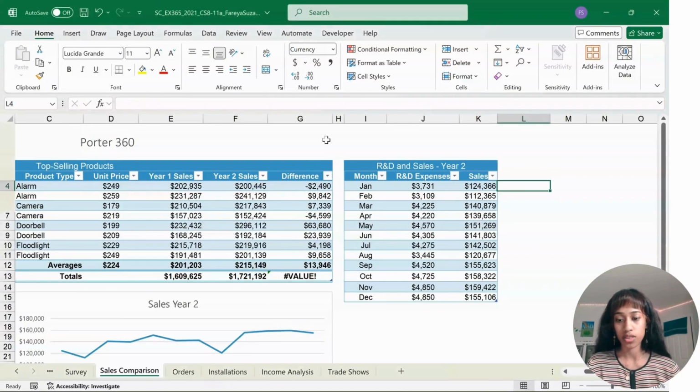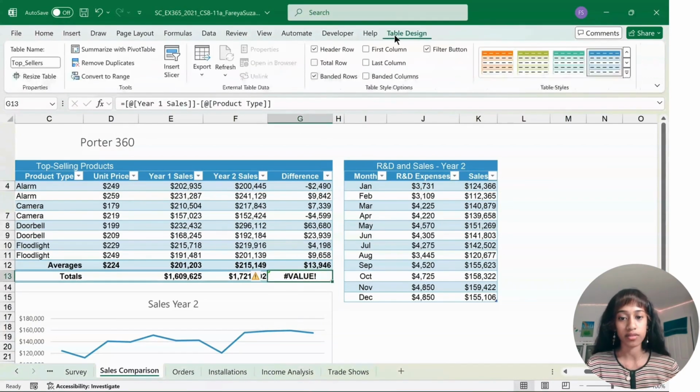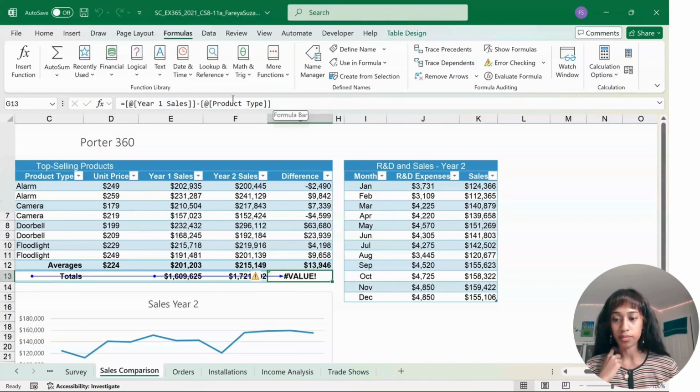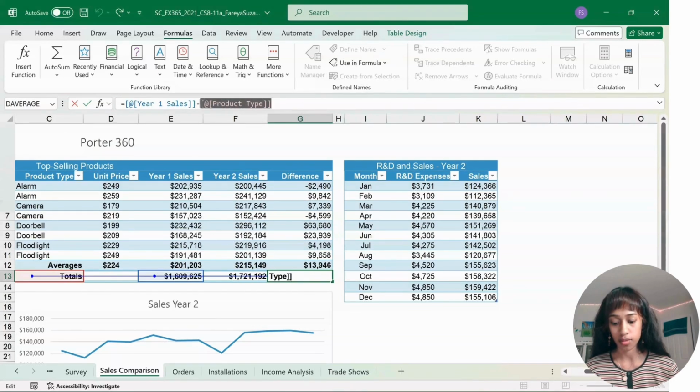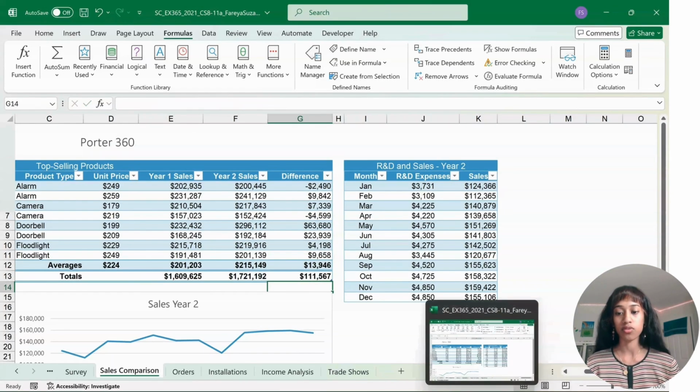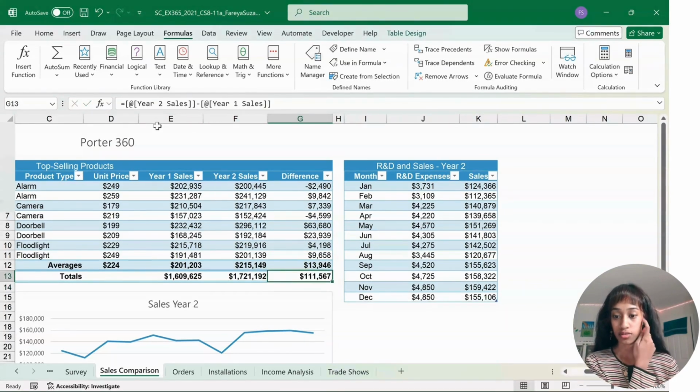Next, we're going to edit the formula in G13. You can do this by going to trace precedents, but I'm not trying to do all that. So basically, I'm just going to copy this first portion of the formula, and then I'm going to take out product type, I'm going to paste it, and then just switch this to a 2, and then enter. There you go.